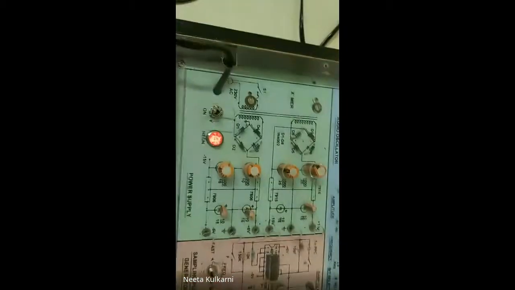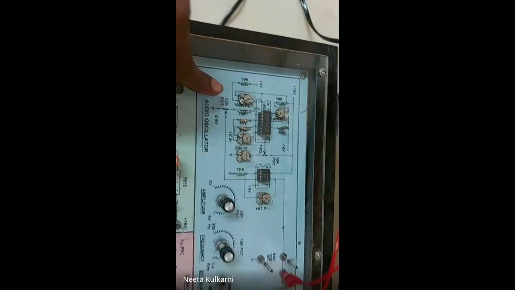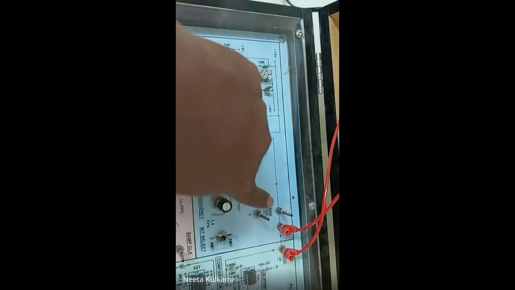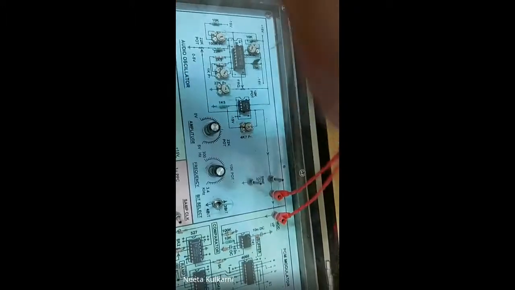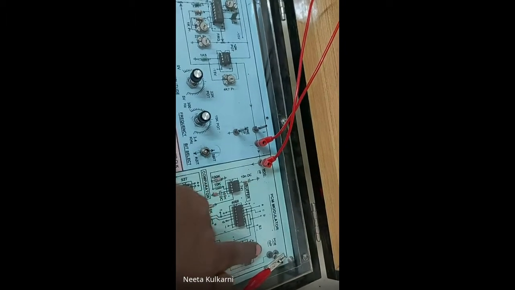First we are taking the analog signal. If you see on the kit here, this is the power supply block. This one is the audio oscillator, which is generating the analog signal. This analog signal is given to the next block, the PCM modulator.